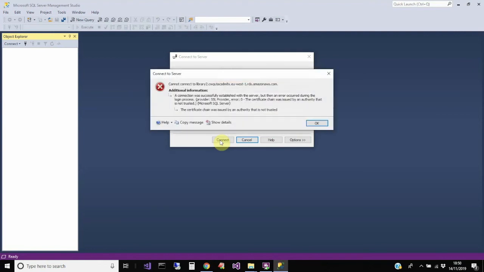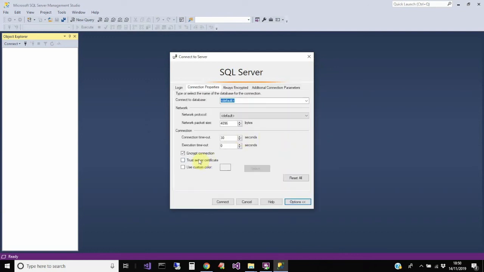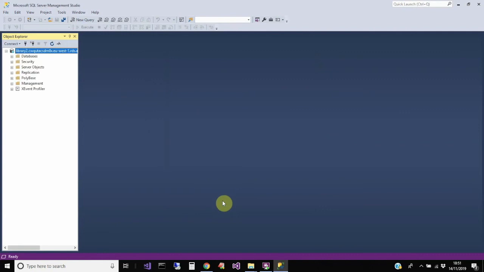When trying to connect, it's given me this rather horrible message saying that the SSL certificate has not been trusted. This is nothing to worry about. The SSL cert can be trusted. You just need to change an option here. Press Options, press Trust Server Certificate, now press Connect. Now we're connected.